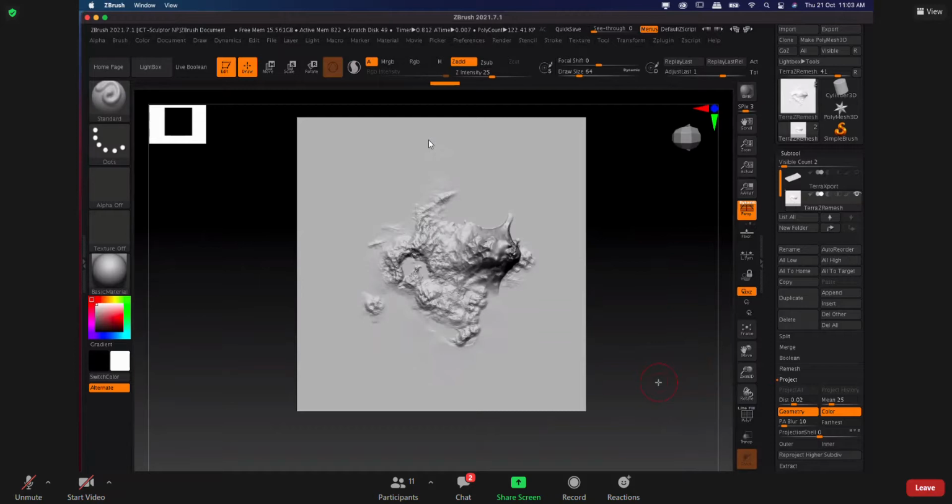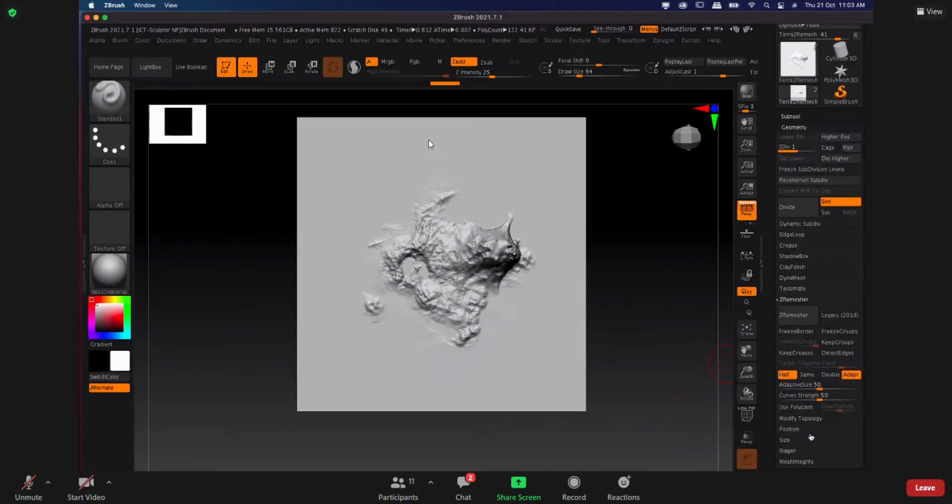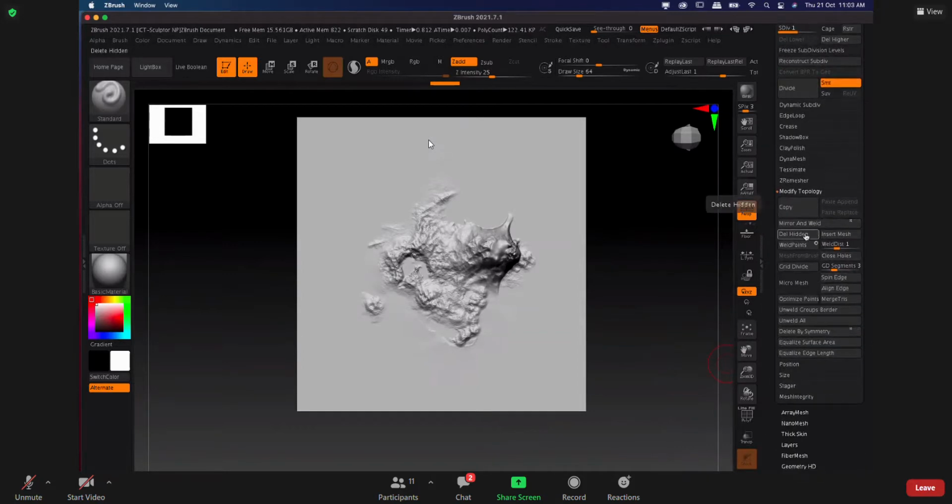Then in geometry, it's not subtool, in geometry, there is something called, let me close this ZRemesh, there is this modify topology. There is an option where you can delete hidden faces. So if we hide the faces and then press this delete hidden, all those faces that have been hidden can be thrown away.